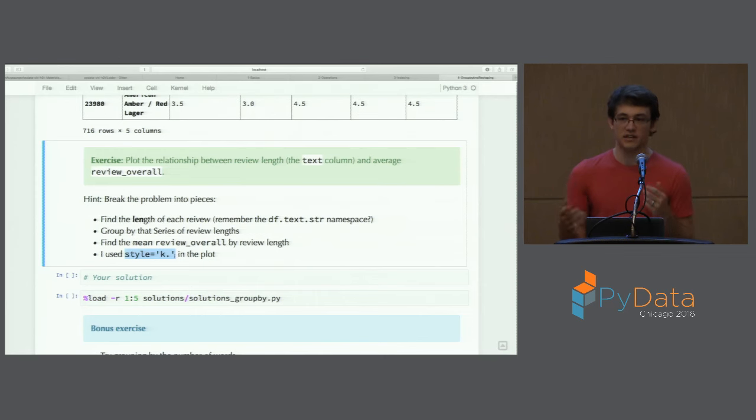You'll kind of see this. Pandas likes to encourage small methods, each one that does a particular thing. And then you can chain these small methods together to get your actual answer.